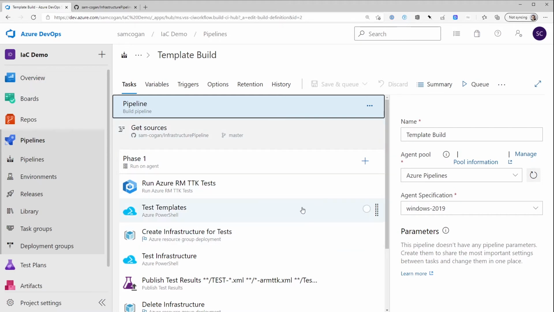And we've got a single phase, we're just doing it in one phase, and we're running this on a build agent. Now I'm running this on a hosted build agent, so the build agent that Microsoft provide. If you wanted to, you can run it on an on-premises build agent as well. I'm using the Windows 2019 image. At the moment, this pipeline will only work on a Windows agent, primarily because of this first step, which I'll talk about in a second.